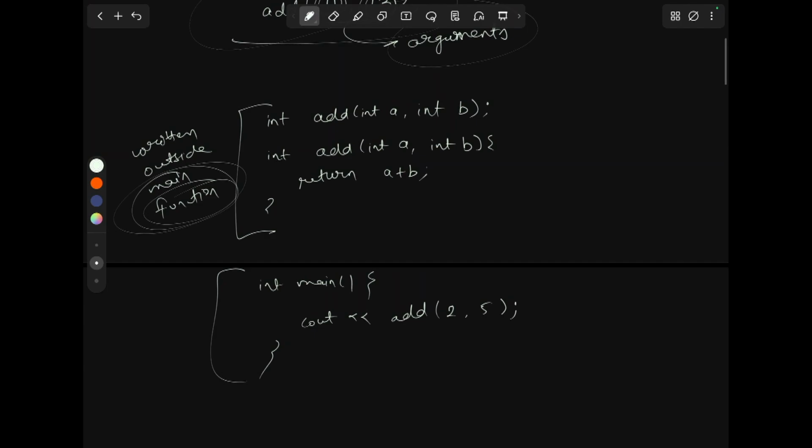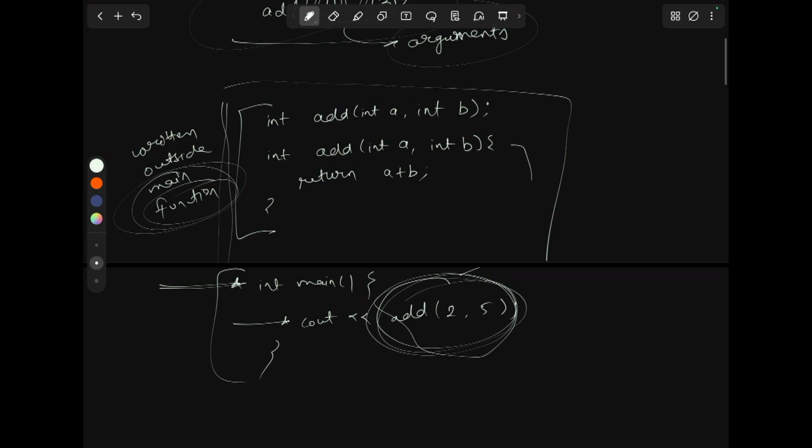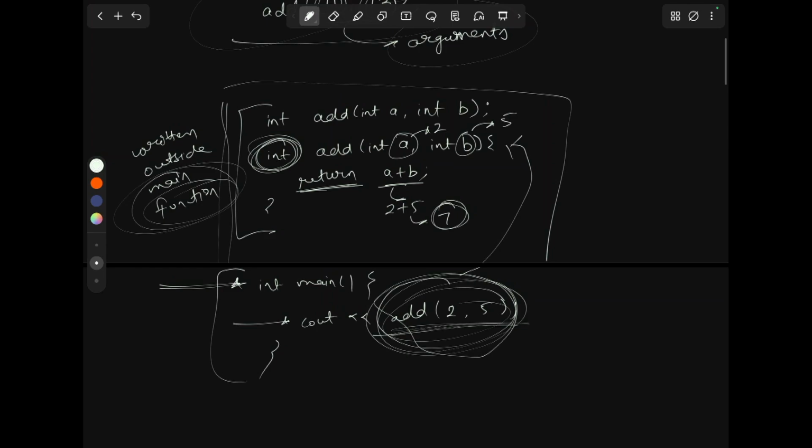First, the C++ compiler reads your whole program and checks for any errors. If there is any error, it will return an error. If there is no error, the program will start executing from here. Then it will come to this statement. It will call this function. Then it will come here. Then our a value becomes 2, our b value becomes 5, then a plus b will become 2 plus 5, which is 7. Then this return will return 7 as an integer. Then the call will get replaced with the 7. Then cout will print 7.